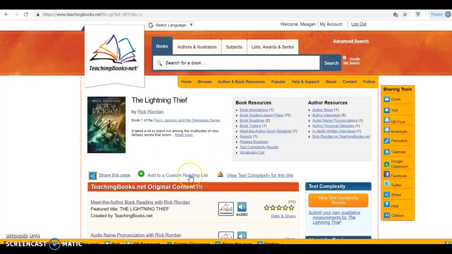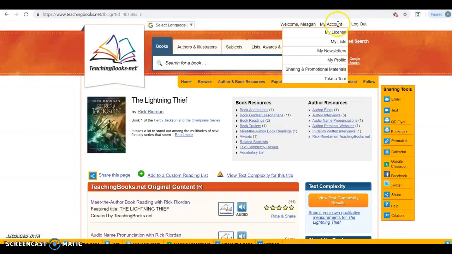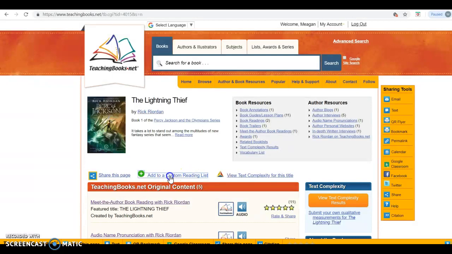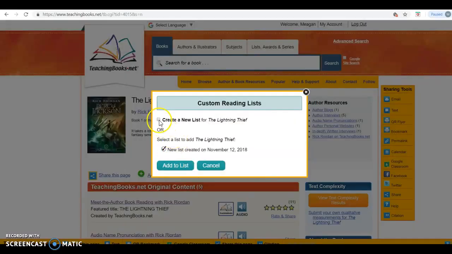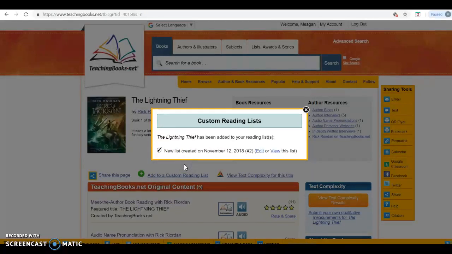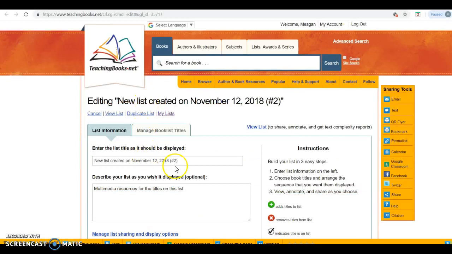Another great option is creating custom reading lists. And this is great for teachers or even for the students creating the list themselves. And you can go up to My Account and My Lists, or in this case, I'm just going to click on Add to Custom Reading List. I'm going to create a new one, and I'm going to say Add to List. And I'm just going to edit that and get it named.